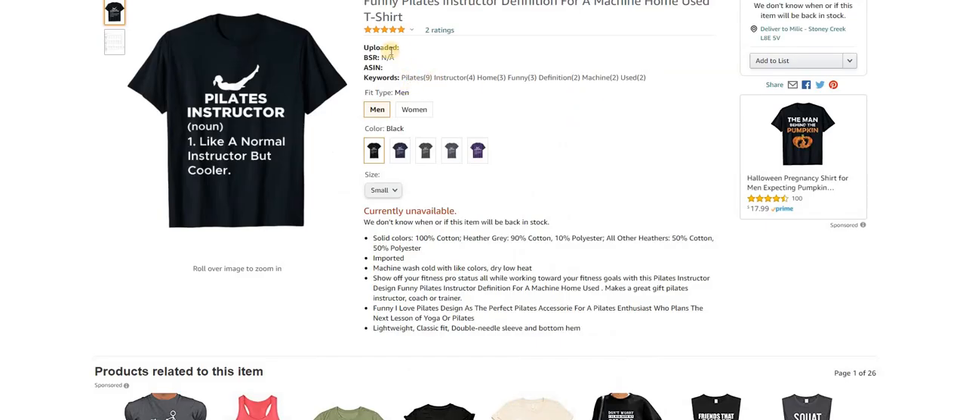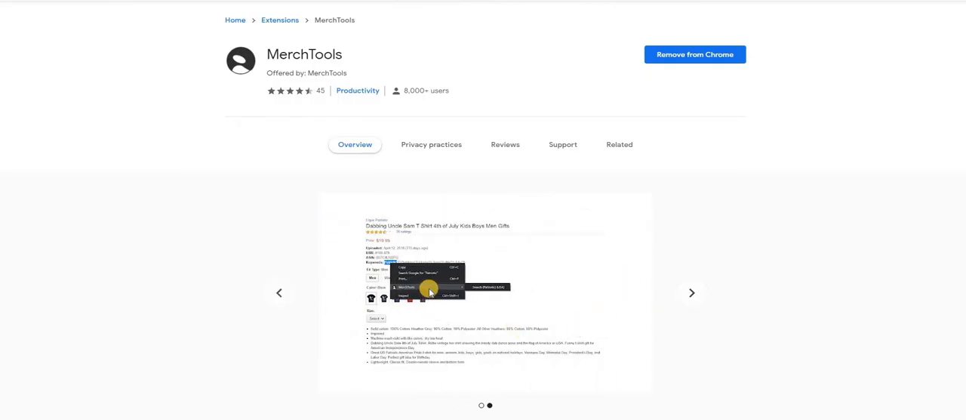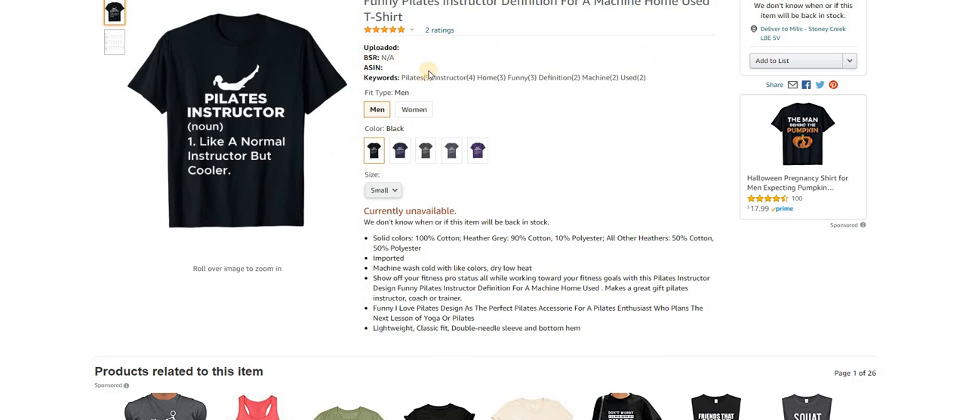I actually tried to load a few of these designs. For whatever reason, the upload date and bestseller rank aren't working, but it does give you the keywords. So what you're able to do is, as it says here, highlight a keyword, go to Merch Tools, and search for products that are coming up based on that keyword. You can dive into this and do a lot of specific research with this tool if you're hunting products or hunting niches. So that's a pretty cool tool. I love it. I can't live without it.